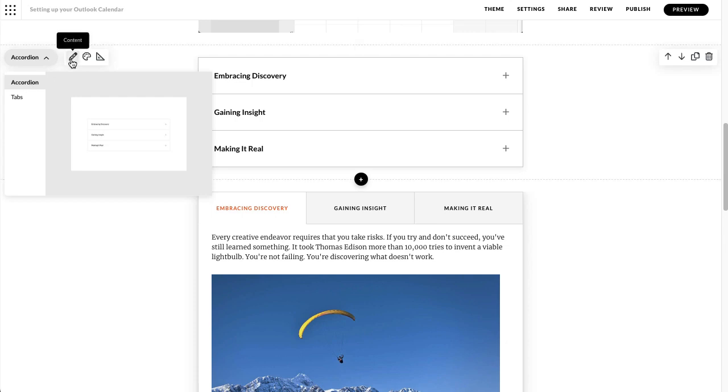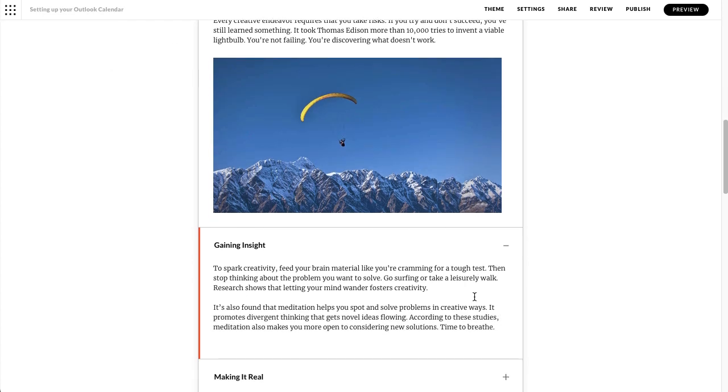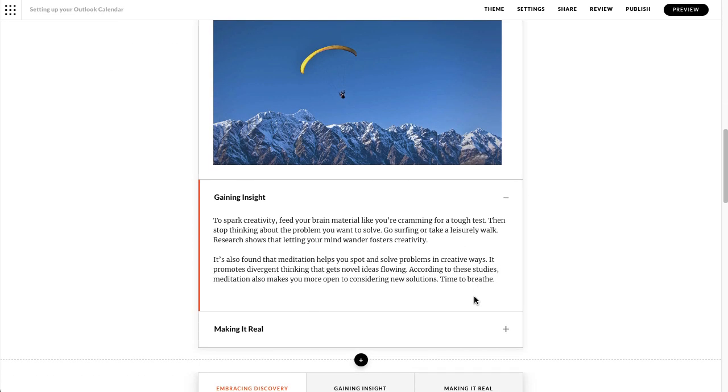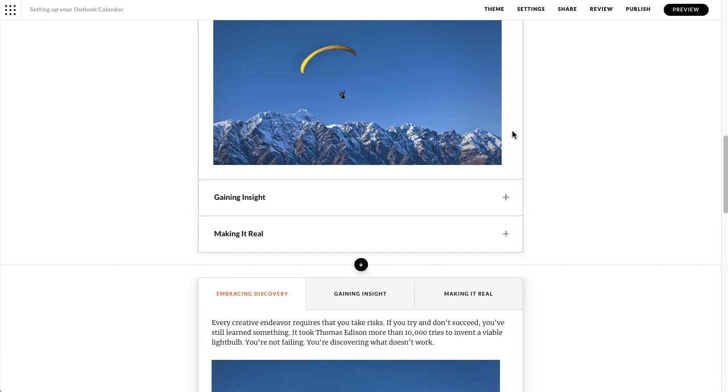Just like anything else, you can edit the content with the pencil. You can look at the styling, and you can also look at the format. If I click on these, you can see some placeholder text and maybe images have been added in. It's something that the user will have to click on and open to see text, maybe images, maybe video and things like that. I'm just going to close these down.